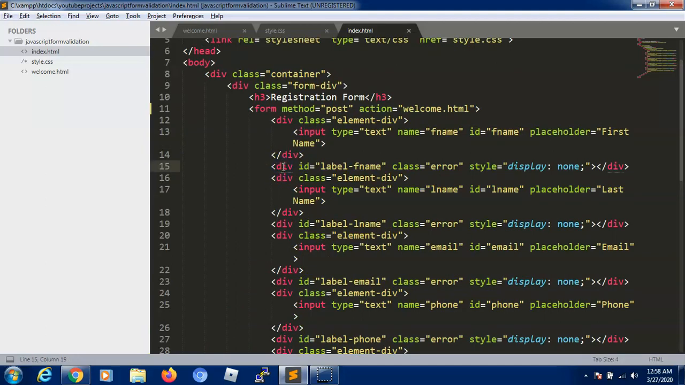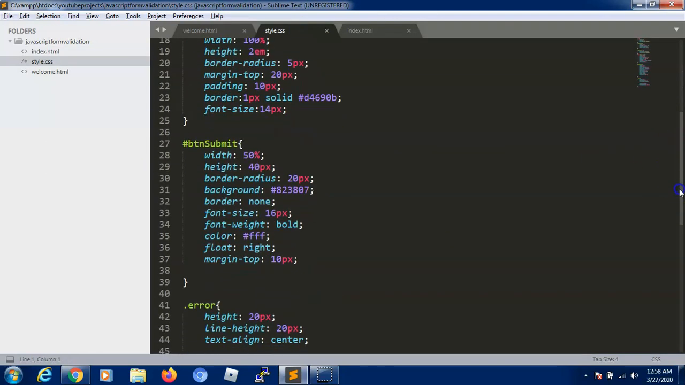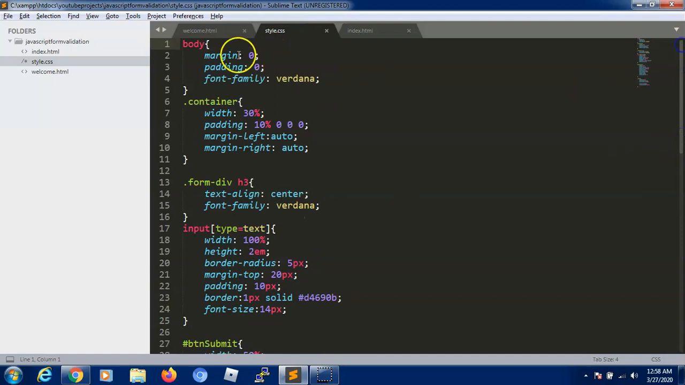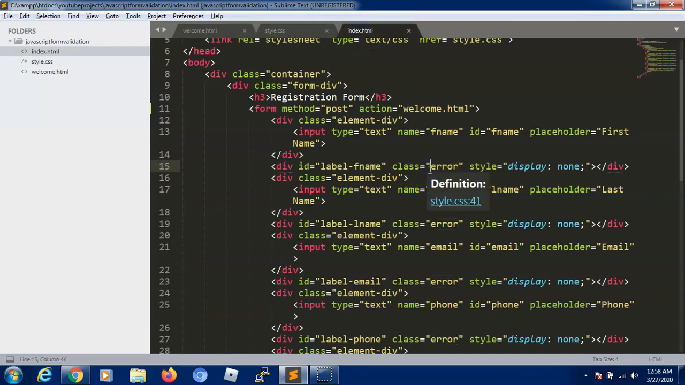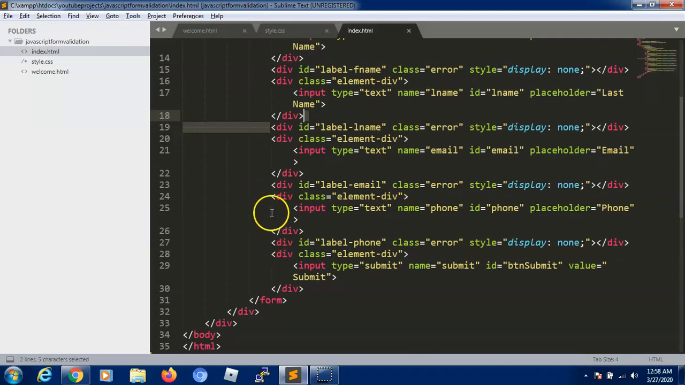To produce the error messages with each field, we have a div. We have given a class error for stylizing. Here we have written the code for error, and within, if there is an error, it will show up for the respective fields. So we have this div for first name, this div for last name, this div for email and this div for our phone number. We have also have a submit button.